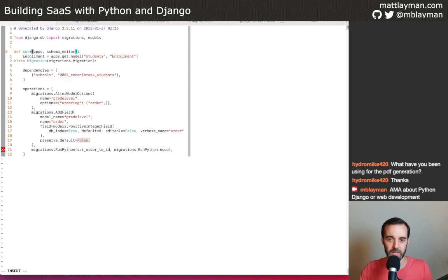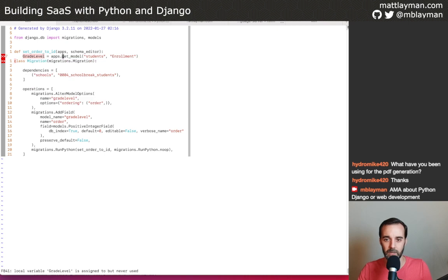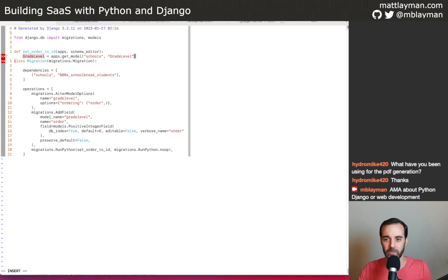So set order to ID is the name we need for this. And then we need to do grade level, and we need to do schools, grade level. We'll just have that be enough for the moment.